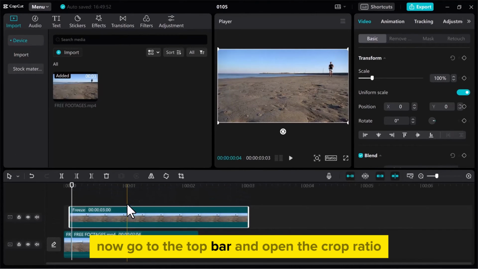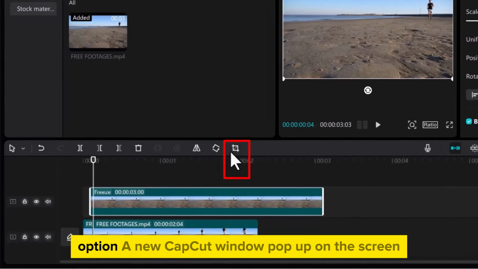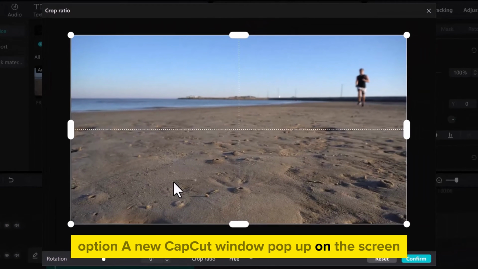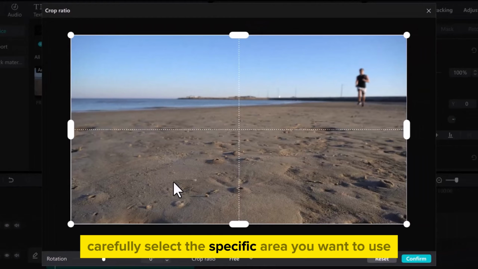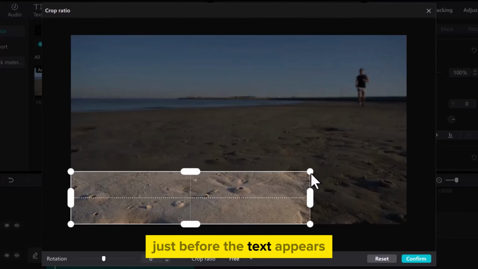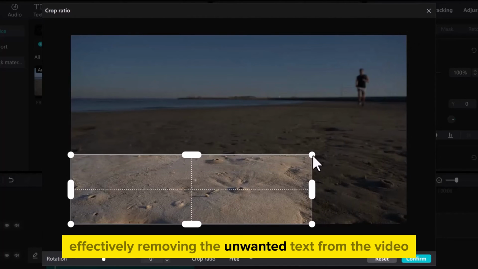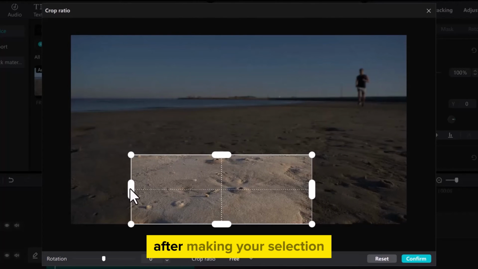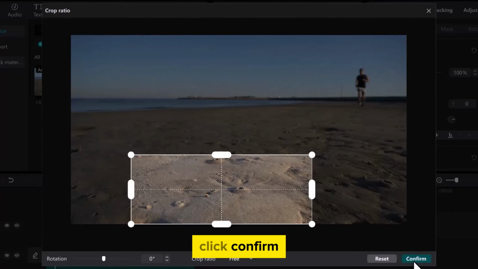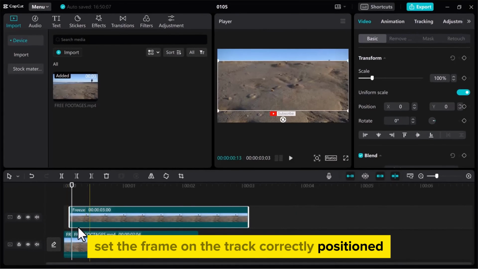Now go to the top bar and open the crop ratio option. A new CapCut window pops up on the screen. Carefully select the specific area you want to use just before the text appears, effectively removing the unwanted text from the video. After making your selection, click Confirm. Set the frame on the track correctly positioned.